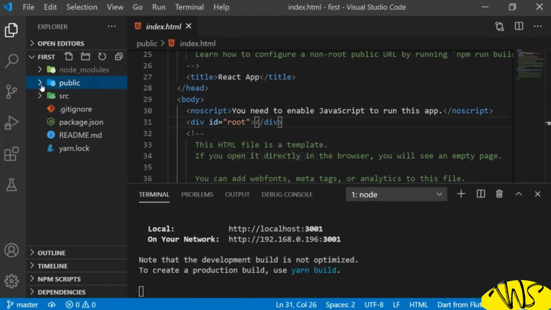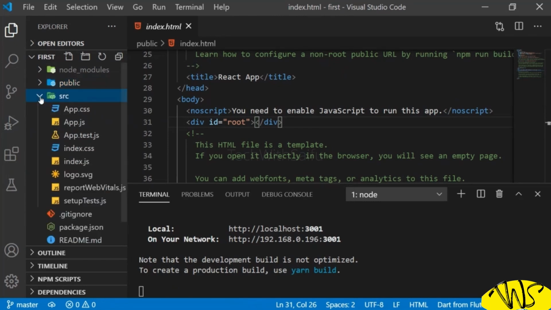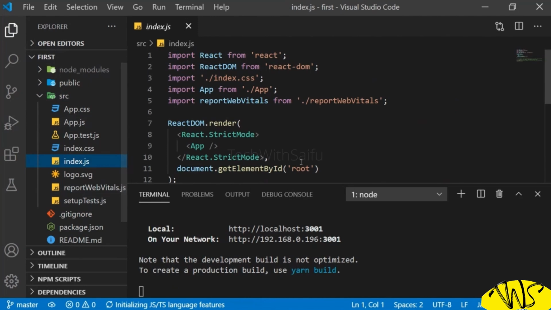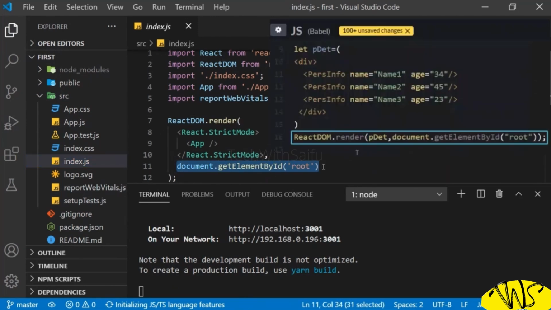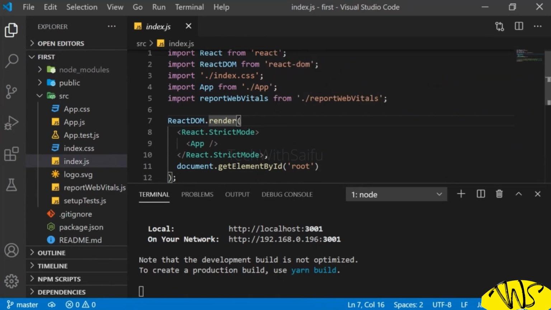Now let me close this folder and open a very important folder called src. Here you have various files. Let me click on index.js. Here you see document.getElementById root, and it has the ReactDOM.render command, which we tried in the JavaScript section of our CodePen window. So render is only used once.